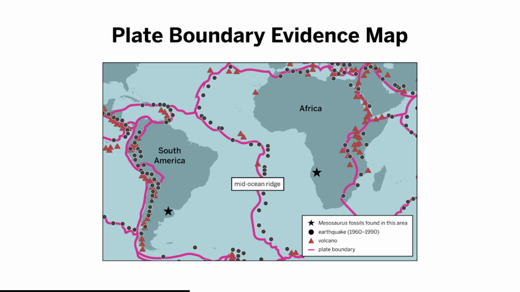A. Earthquakes occur in a pattern along the plate boundary between the South American plate and African plate. B. A mid-ocean ridge landform is found along the plate boundary between the South American plate and African plate. C. Volcanic activity happens in a pattern along the plate boundary between the South American plate and African plate.